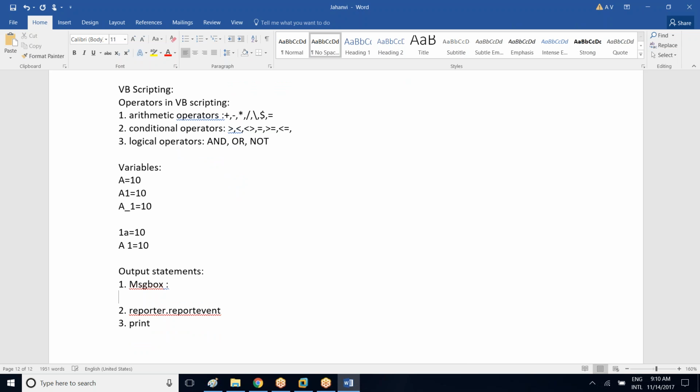Now coming to MsgBox. So why are we using this MsgBox? We are using this statement to get the output from the test script during execution time through a pop-up window. Pop-up window means it suddenly pops up when you are working on some application. So the syntax is what? MsgBox, message or variable.